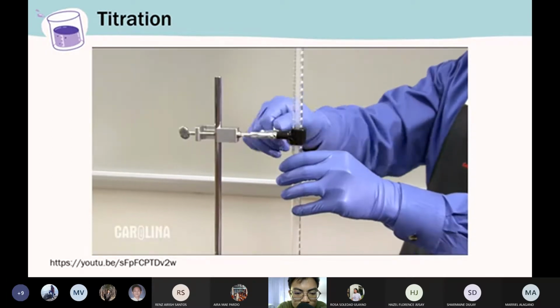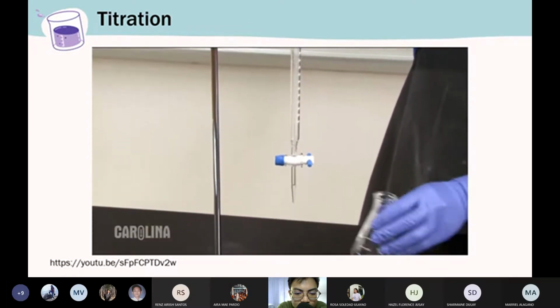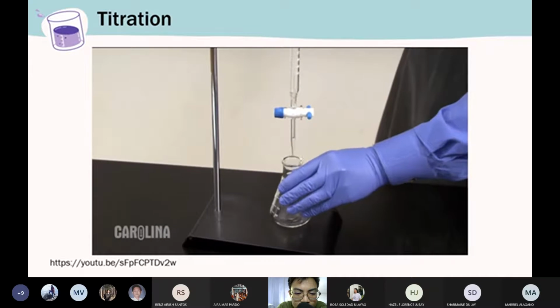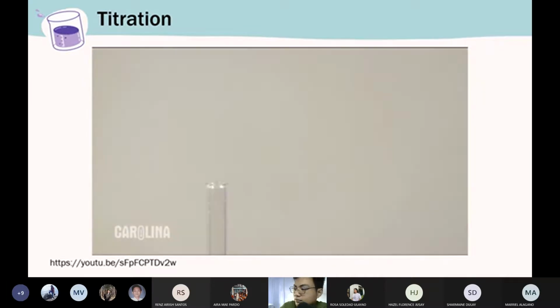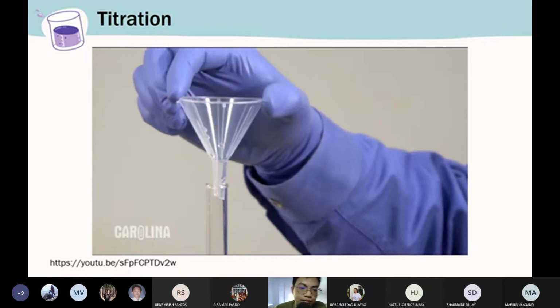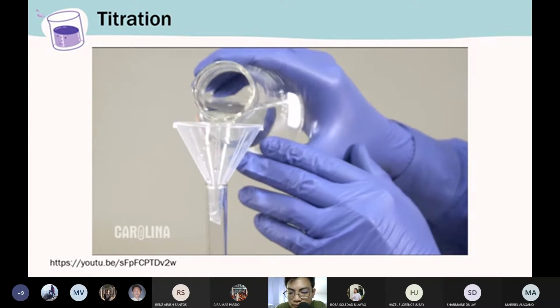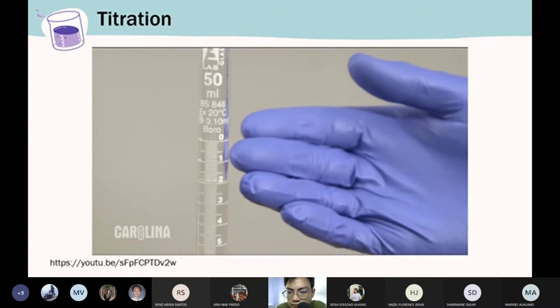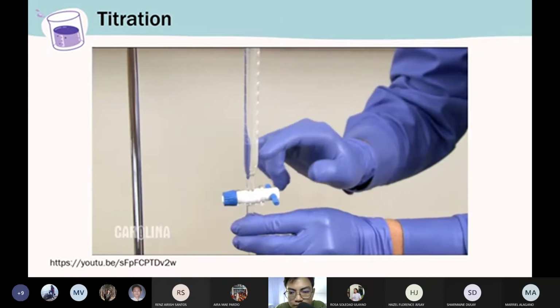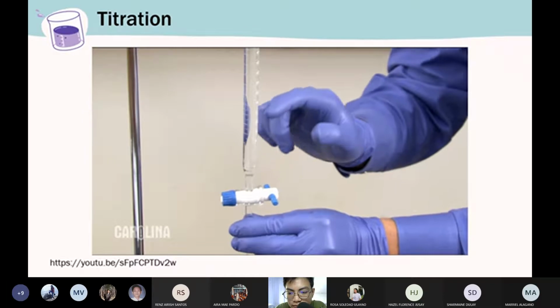Mount the burette in the clamp, making sure it is positioned vertically and there is enough room to position your flask underneath the tip. Check to see that the stopcock is in the closed position. Insert the funnel into the top of the burette and fill with titrant almost to the top. Filling exactly to the 0 mark is not necessary, but you do need sufficient titrant to complete the reaction.